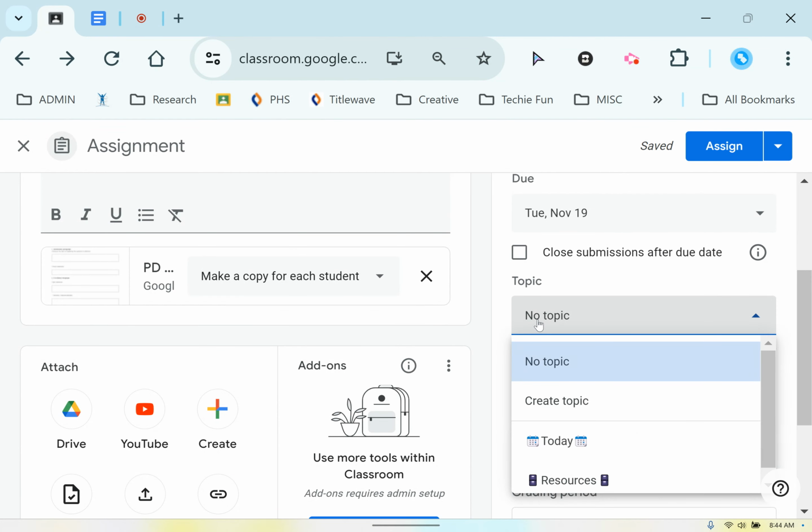Next, I'm going to pick a topic I want it to go under, because topics are a great way to organize your Google Classroom. The ones I like to use are resources, and this week or today. You can also do topics like fractions or Revolutionary War, whatever your topic is. Or you could just have a running list of assignments, but I'm going to put mine under today. You can easily create a topic right there. It'll give you the space to do that.